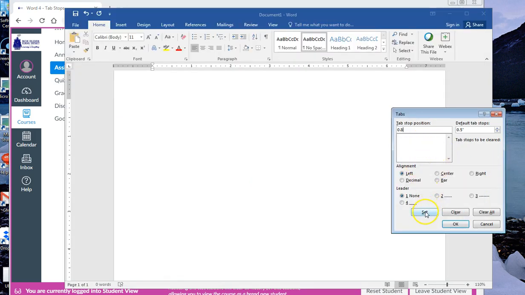So I'm going to hit set. Don't hit enter. Don't hit OK yet. Just hit set. And then I'm going to go to 2.2. Again, don't hit enter or OK. Just hit set. 3.8. Make sure it's left aligned and make sure that there's none for the leader. Click set. The last one is 5.1. It's going to be on the left. I'm going to keep none as the leader option, then hit set. Now once we get four numbers in this box, we're going to hit OK.